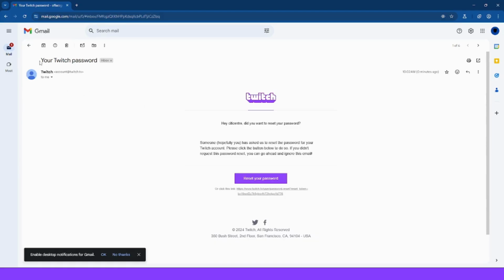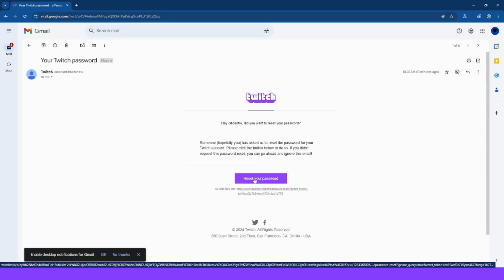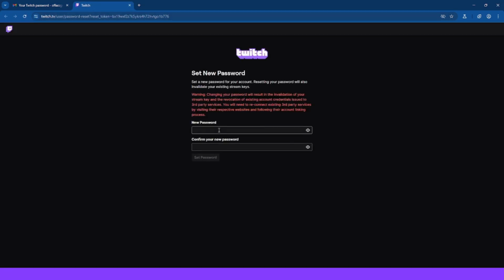So the email should be titled Your Twitch Password, and it should come from account@twitch.tv. And you can go here and click Reset Your Password in the email. And then you can go ahead and type in your new password and confirm it and click Set Password. If you can't find your account information, then you will need to go to the next recovery step.